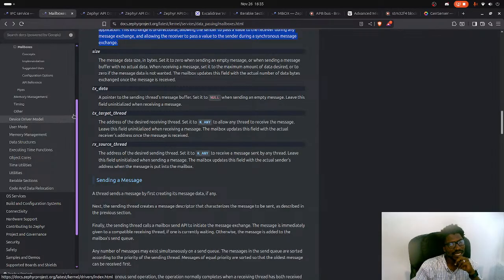I don't know that you can initialize a message with both the target thread and the RX source thread. I think the mailbox service will go like, no, you can't do this. I have a feeling that's a compile error. Anyways, maybe later we'll look at it. Maybe when we get to doing the code, we'll try and do it, and see what happens. But I would think it would be quite difficult.